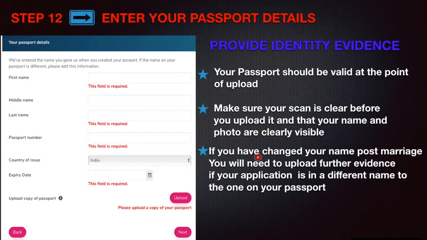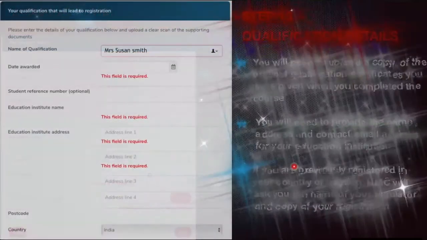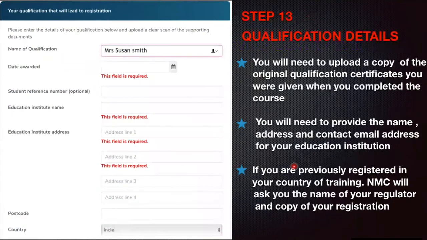Now, in some scenarios, like in India, I've seen very commonly that people change their name post-marriage. So your certificate names are different and your passport names are different. If you have changed your name post-marriage, you will need to upload further evidence if your application is in a different name to the one on your passport. So make sure that if you have changed anything, you upload documents accordingly if there is any change in your name. When we go on to the next step, that is step 13, you fill in your qualification.